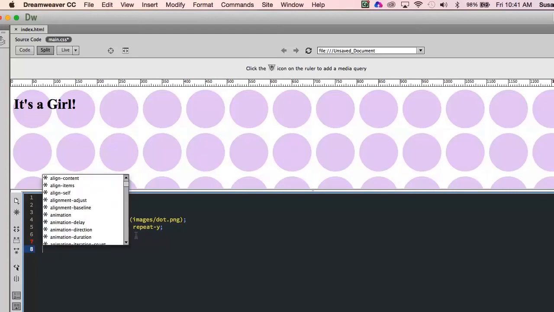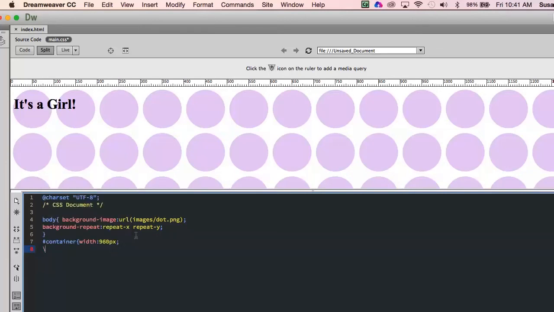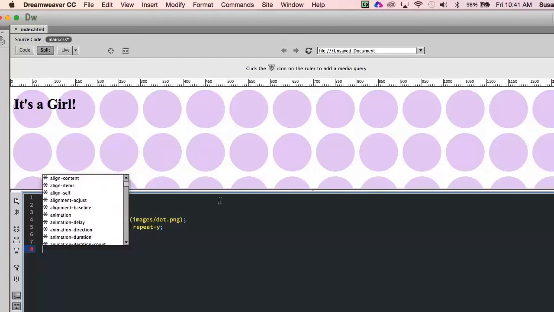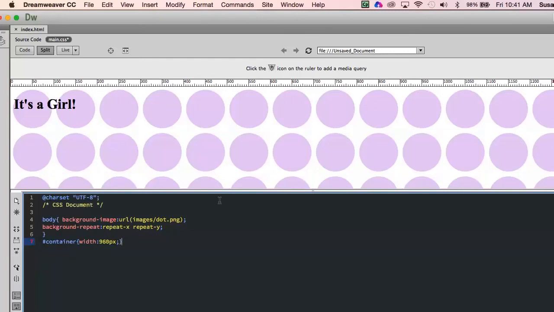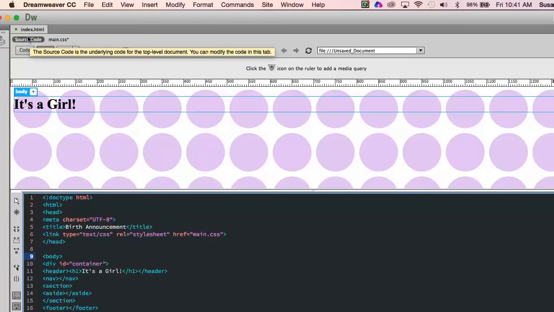So what else do I know about my container? Not a whole heck of a lot right now. So I'm just going to leave it at width for container. I can always go back and add more if I need to. Okay, next thing I need to style is my header.